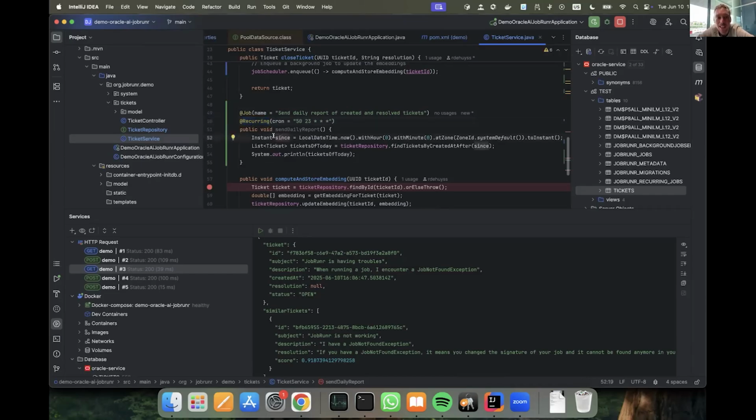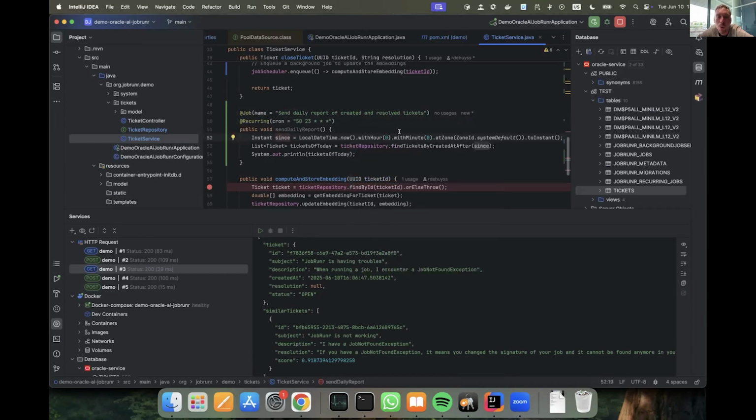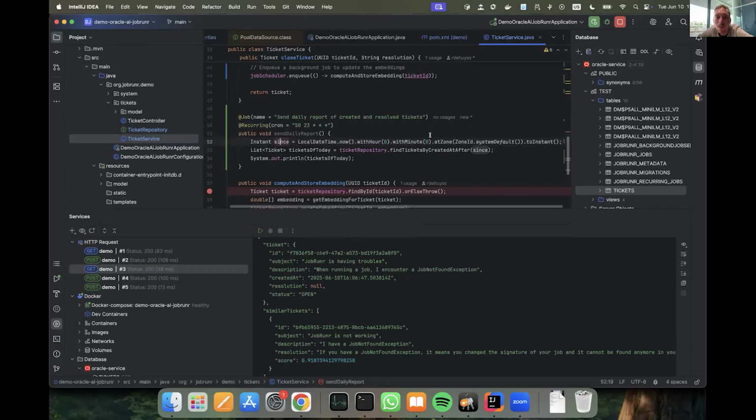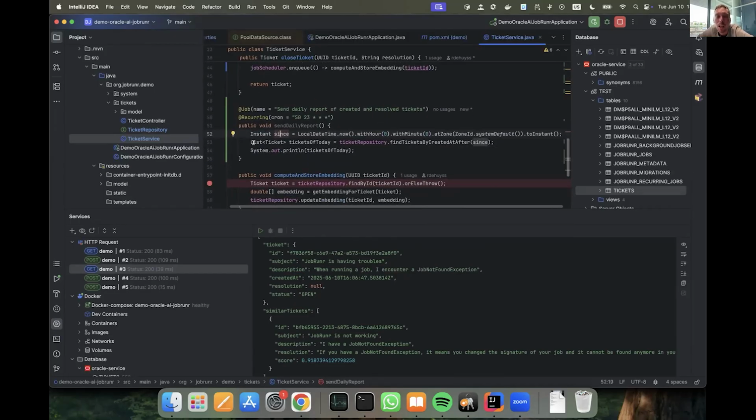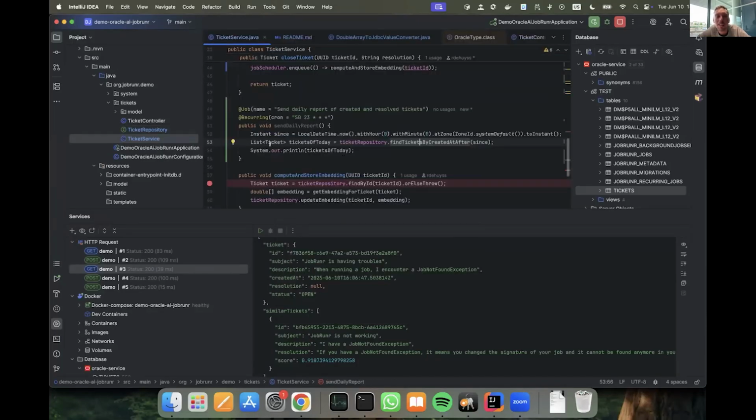Then we calculate the since, which is the local date time now. We put it to hour 0 and minute 0 at the system default zone. And then we have an instant. And then I created another method on my Spring Data repository, which is list ticket, find tickets by created after. And this will then print the details of all the tickets.